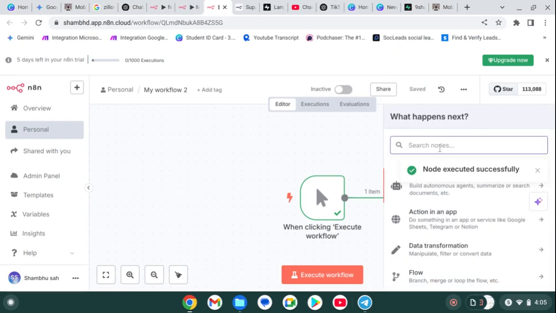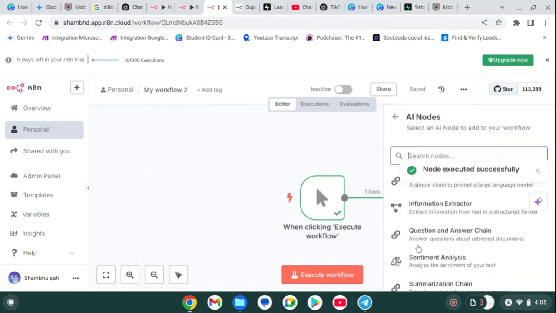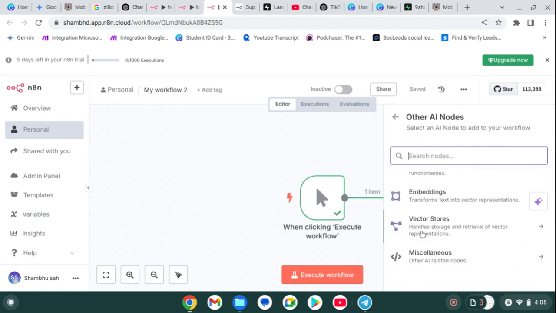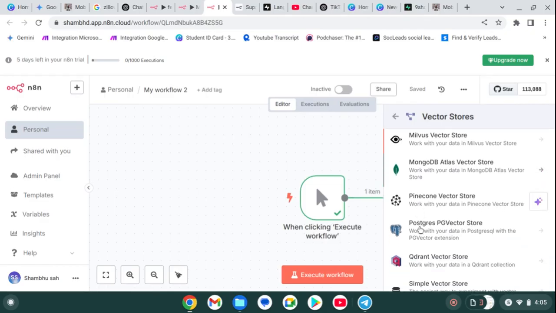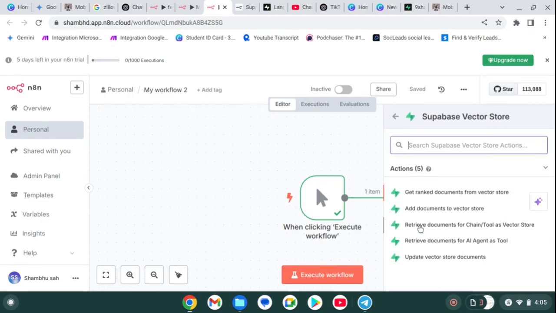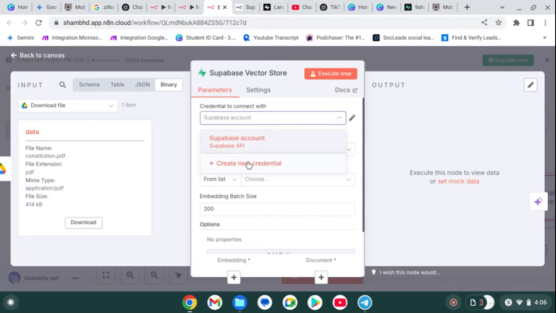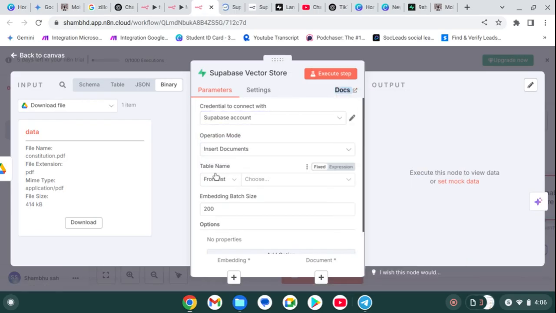That will be our next step. Click on AI, then the vector store, and we use the Supabase vector store. Click on add documents to vector store. Here is how I can guide you to connect your account with Supabase. Simply click on open docs in a new tab and click on create a new credential.